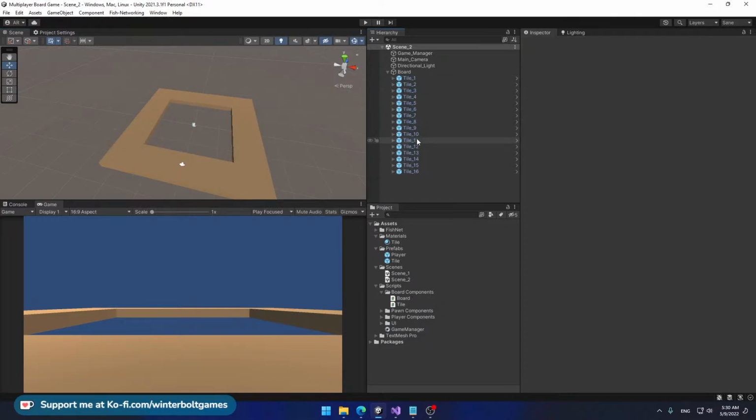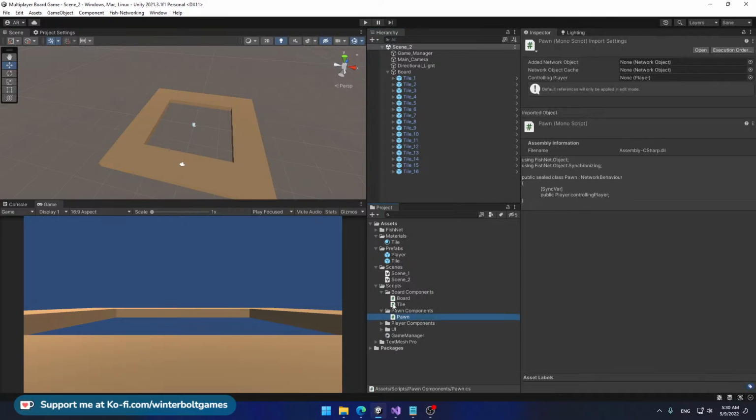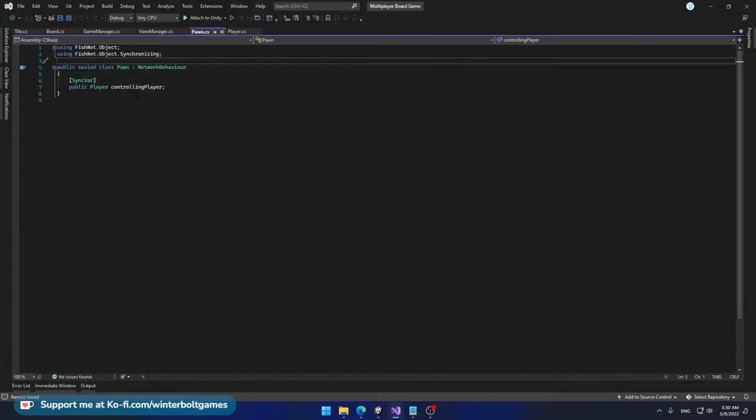Now, going back, as I mentioned, we need to have, again, some kind of token or a pawn to move around, right? So what I'm going to do is, as I did at the beginning of the stream, have a pawn class here. And I'm going to have a sync var field here called controlling player, which is what player is actually controlling this pawn. Now, I'm going to add some methods.